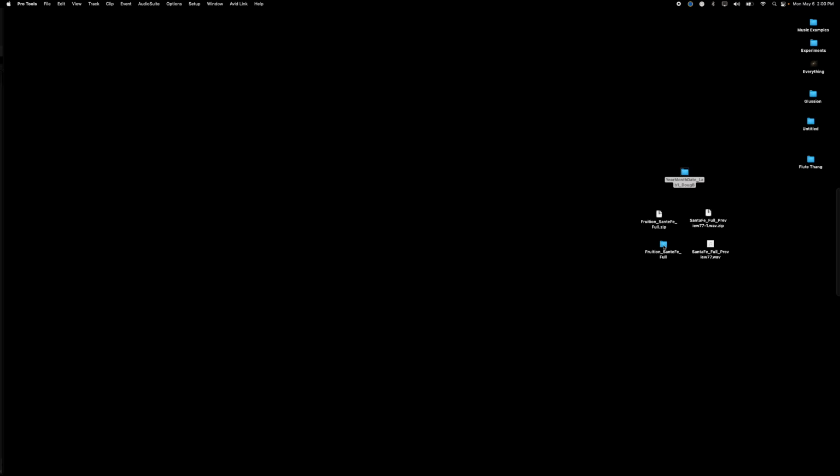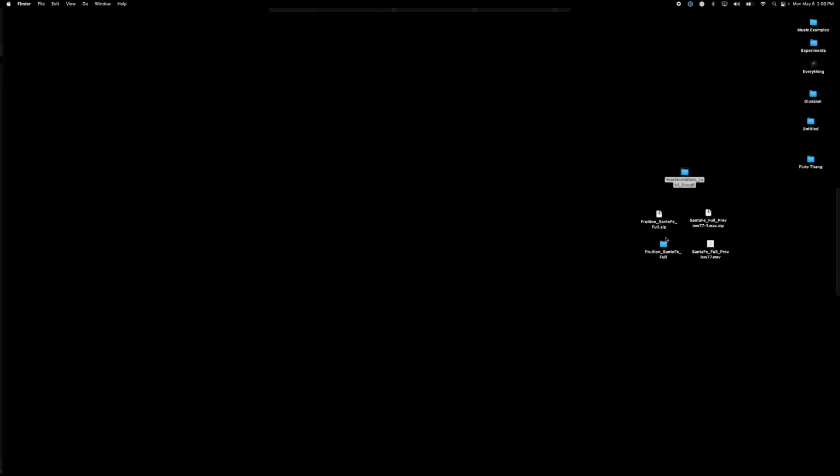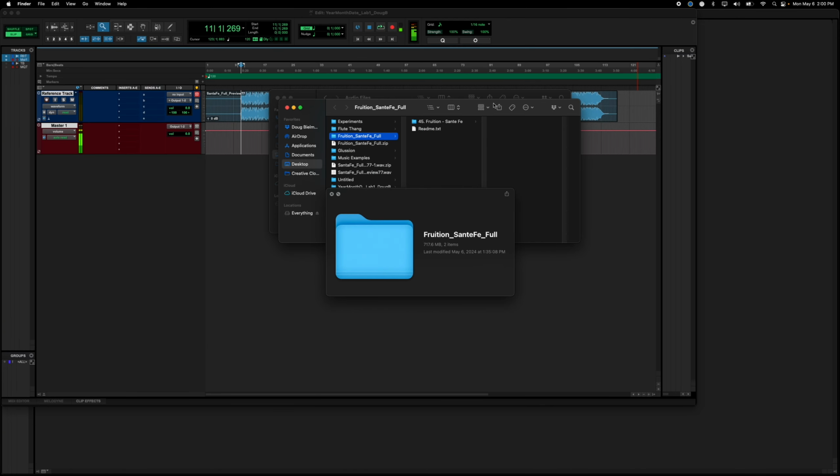I've already unzipped them. And so, if we go to our folder that we made, notice the reference track right now is in the audio files folder because I already dragged that in, but none of the multi-tracks are in here. The reference track's in there, but not the multi-track. So let me go ahead and open up this folder.